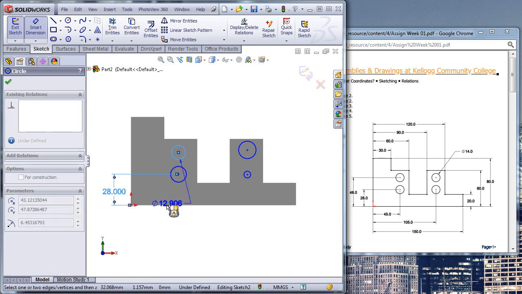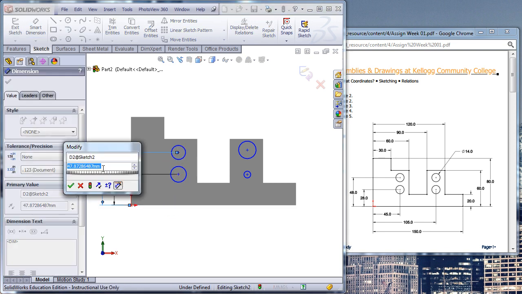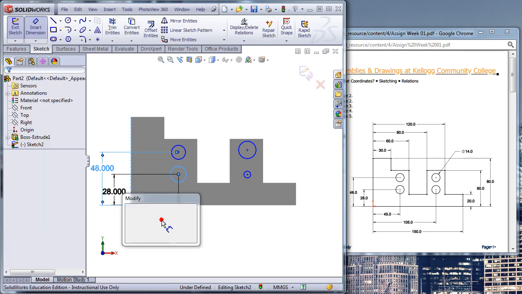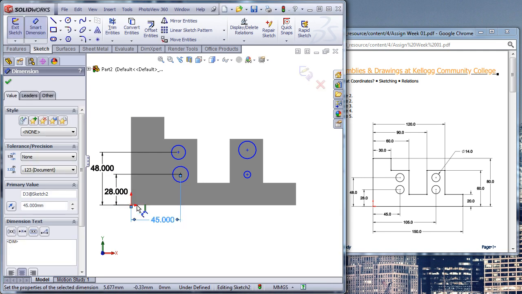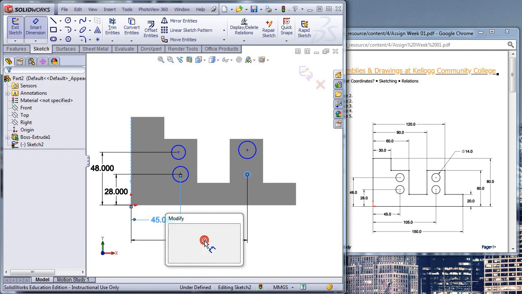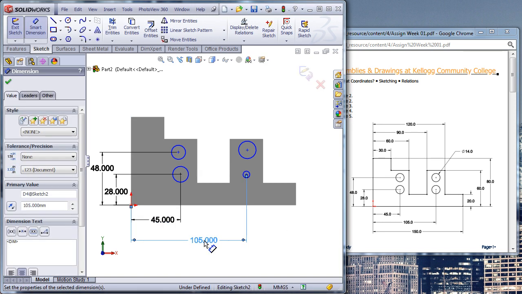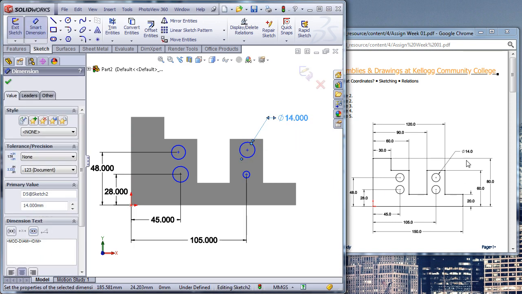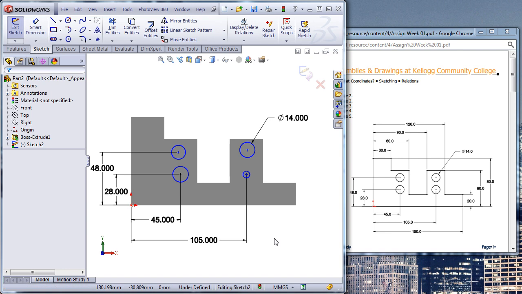Pick the circumference, pick the bottom edge, place 48. We're going to go from the left edge to the circumference, 45, and then we're going to go left edge to the circumference, and 105. And then I'll go ahead and put the diameter dimension in over here of 14 millimeters. Okay, so we've got all the dimensions in that match this, but notice nothing's blue yet. Okay, I'm going to hit escape, get out of the dimension tool.